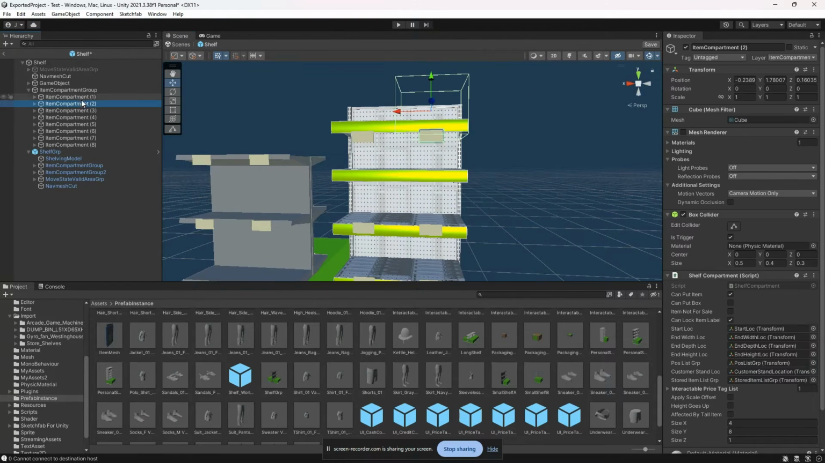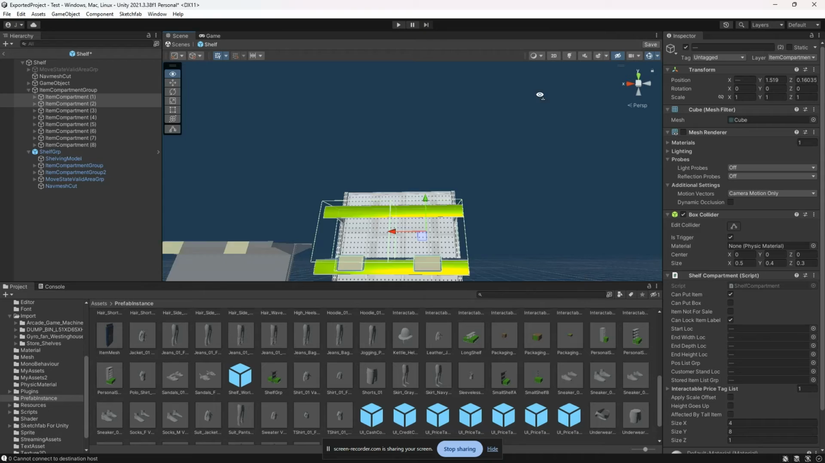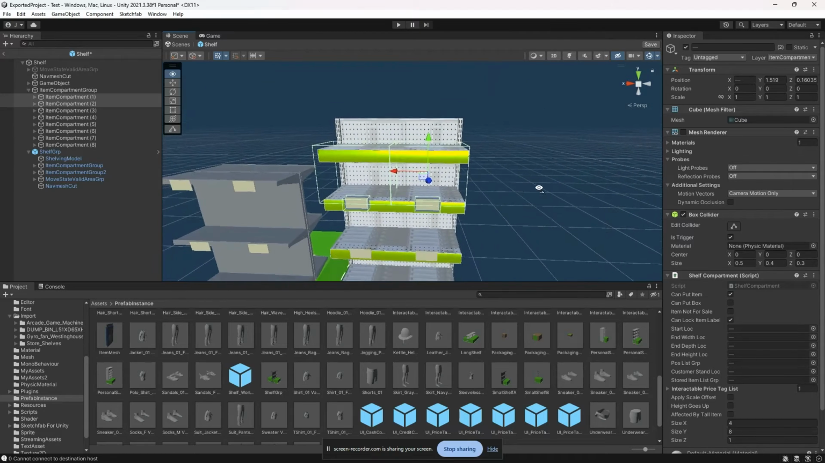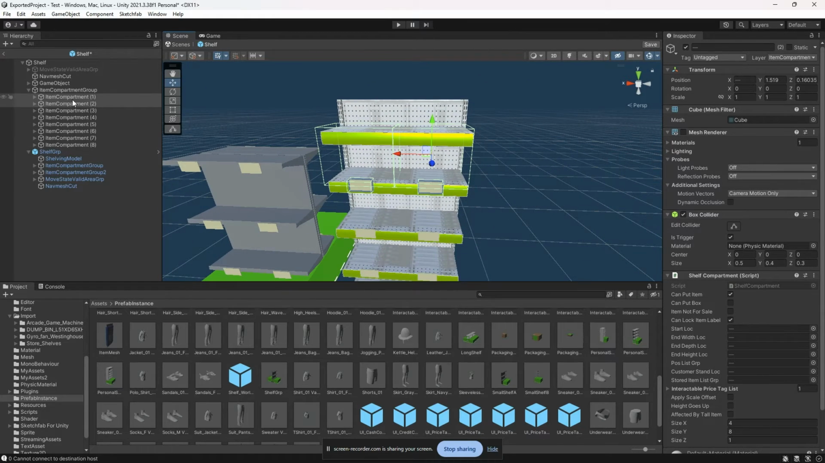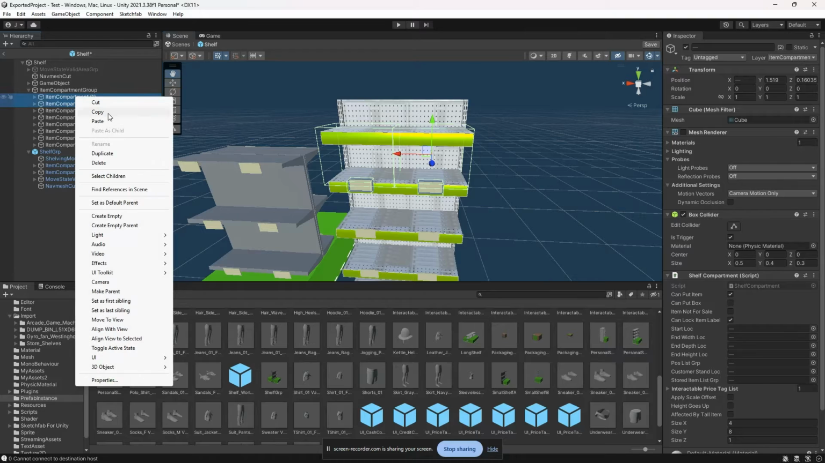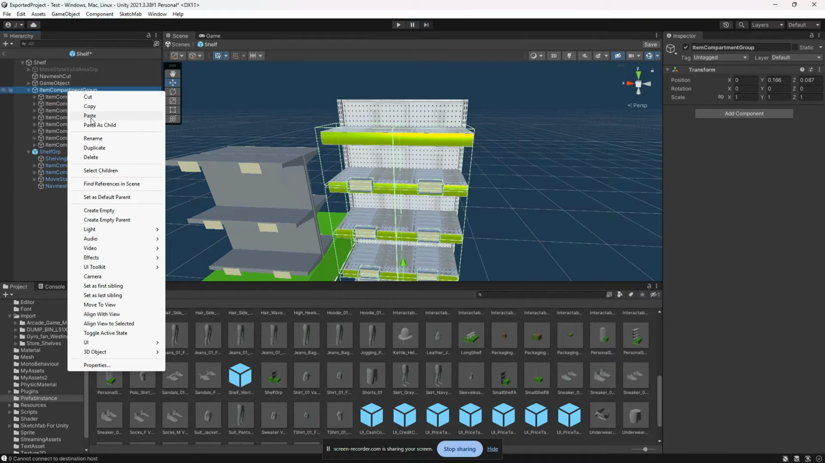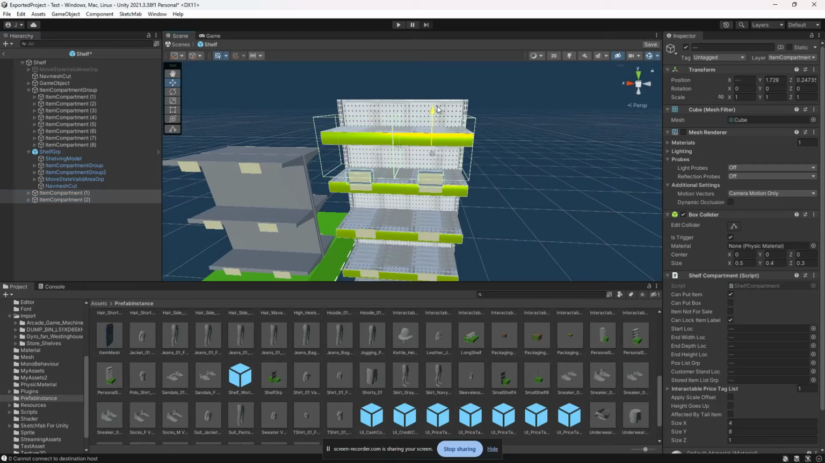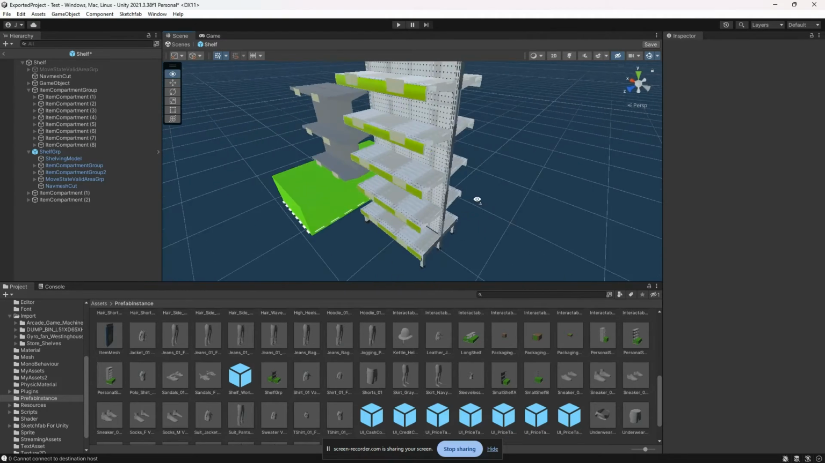Then 2 and 1, we're going to move these down to this one. So about right there looks good. Yep. All right. And now we're missing 2. So we're just going to copy 2 and 1 and paste them under the same group, and just move those up. All right, I think that looks good.